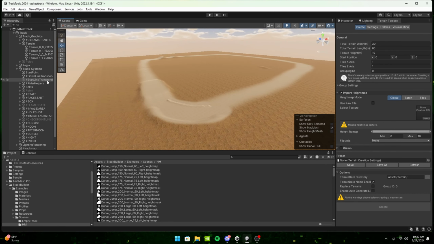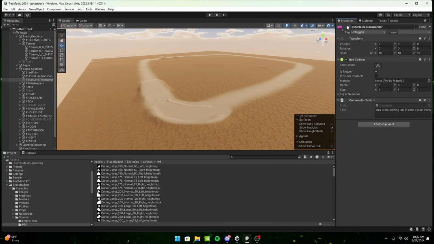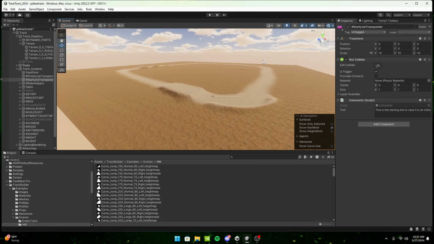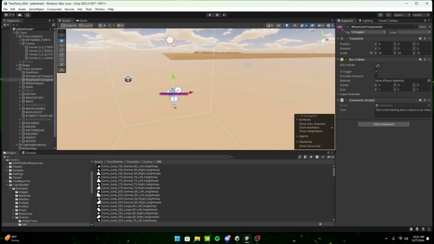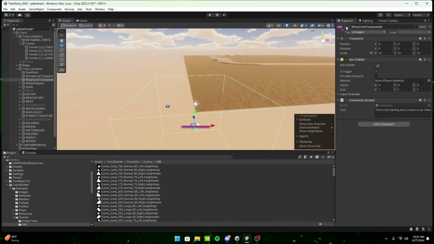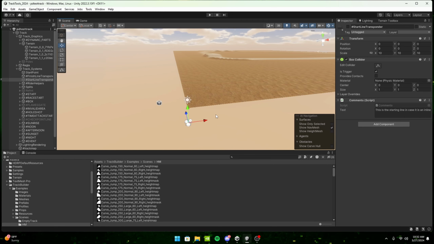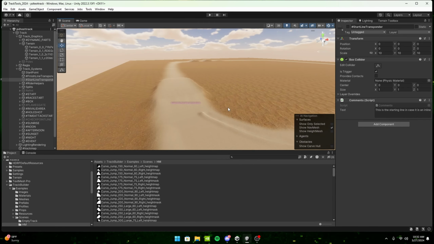Start line transponder. It is currently disabled. But if we enable it, I don't know where it's at. You double click it and it'll take you towards it. Yeah, it's the same thing as finish line, but start line. You honestly don't need that unless you're making a straight rhythm or something. I'm not sure how to use that.